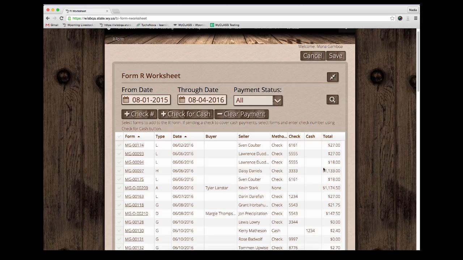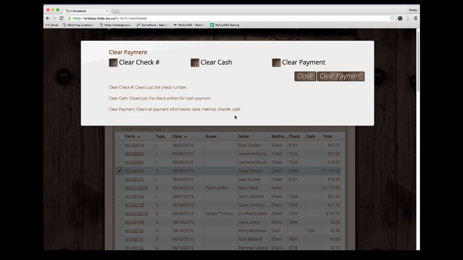To clear a payment, select the form for which you'd like to clear the payment and select Clear Payment. You can choose to clear just the check number by selecting Clear Check Number, clear just the check written for a cash payment, or clear the entire payment, which clears the date of payment, the method of payment, the check number, and/or the cash information.